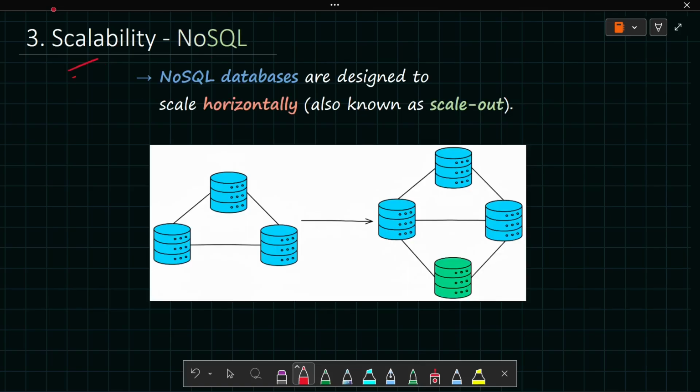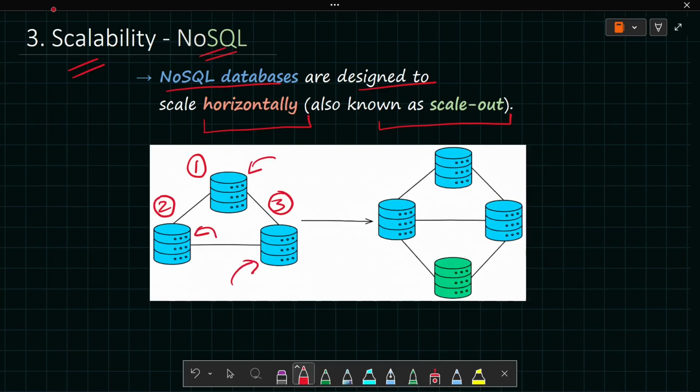Now let's talk about scalability in terms of NoSQL. NoSQL databases are designed to do horizontal scaling, which is also known as scale out. What does scale out mean? Suppose this is database 1, this is 2, and this is 3. Now demand is increasing. What should I do? I cannot only add more computation power to these machines. What I do is add a new machine of the same power.